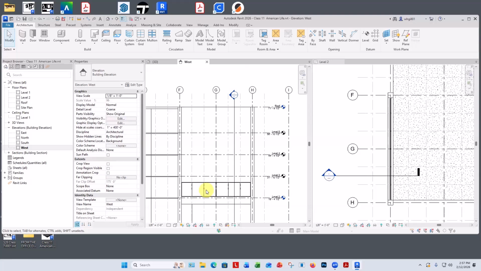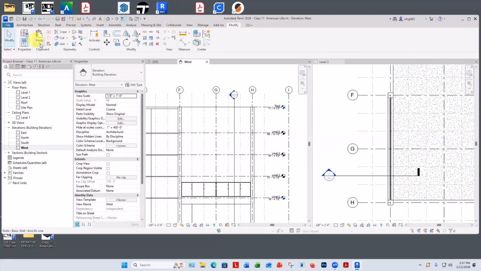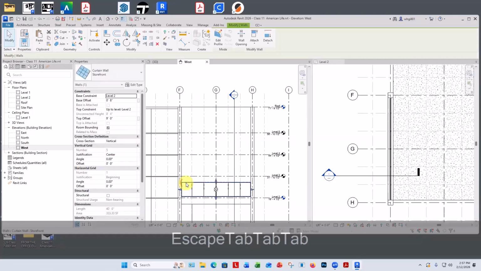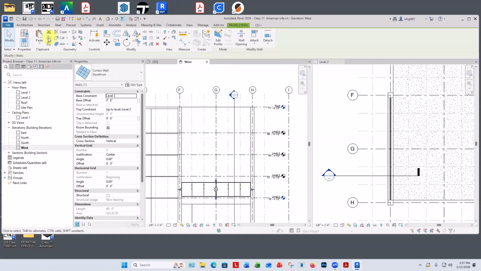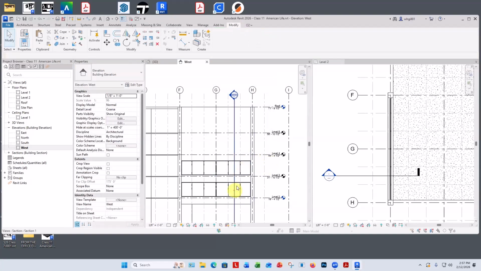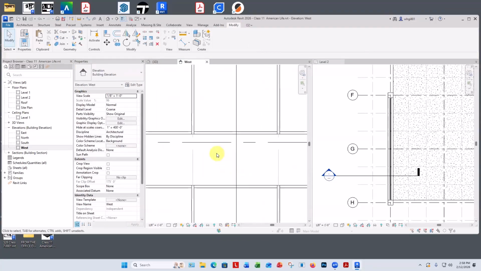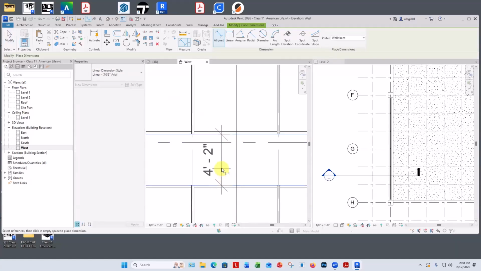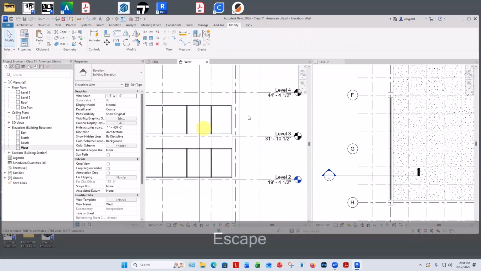So here's this. Modify. Oh, gotta select it. Sorry. Tab. Click. Copy. Paste. Align the selected levels. I'll just do it up to number 3, just so we're only measuring one thing at a time. Distance, 4'2". Great. Okay, good.